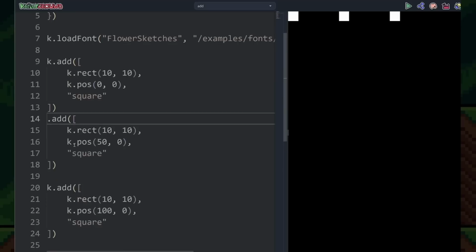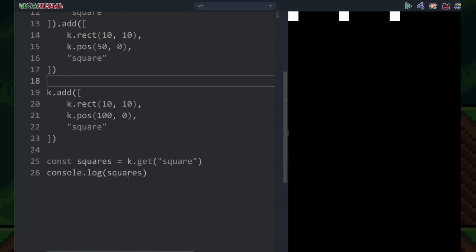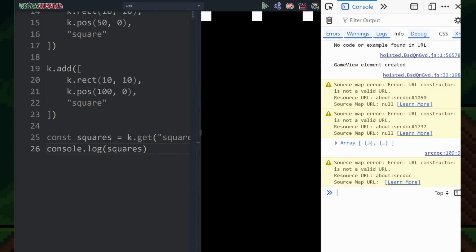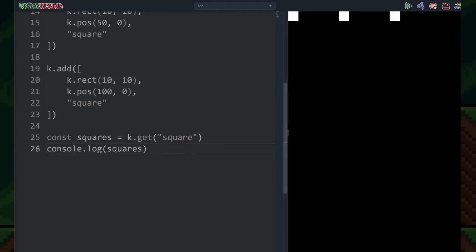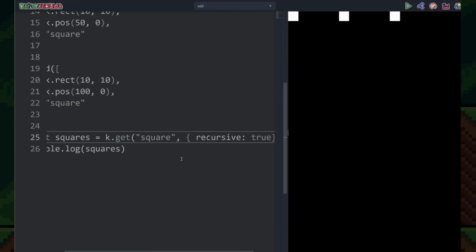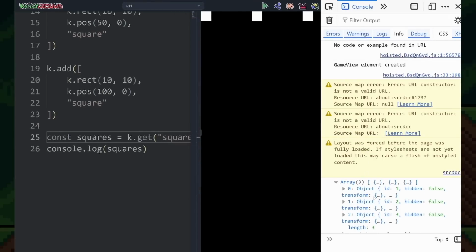So let's say I add this first game object as the parent of that second game object. Now if I look at the result by pressing F12, you can see that we only have 2 game objects, no longer 3. If you want to get all game objects, regardless of whether they are children of other game objects, you need to pass the second param as an object and specify the recursive property as true. If you do so, and I press F12, you'll have your array with all 3 objects.